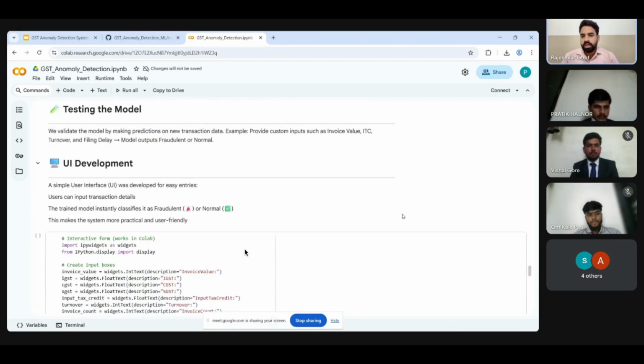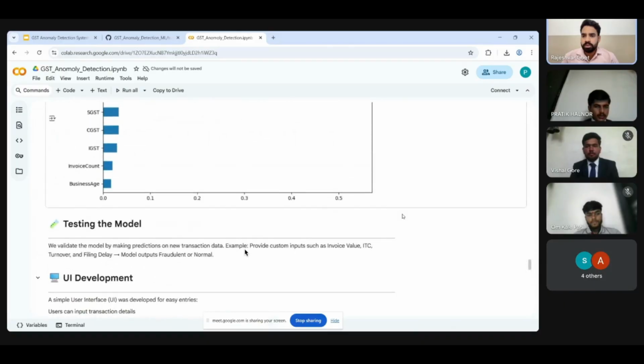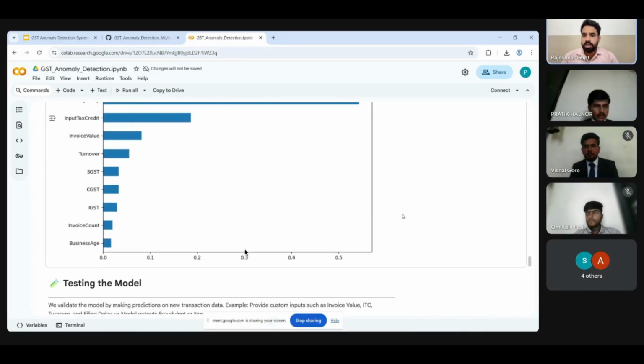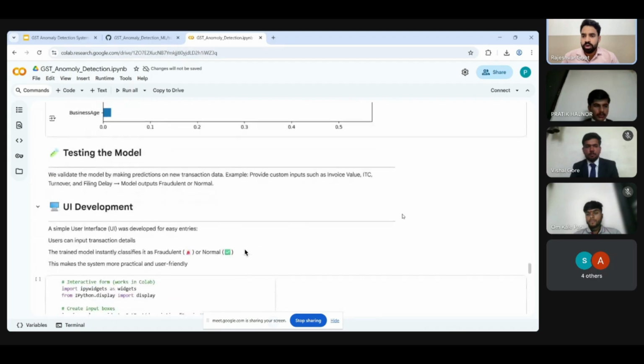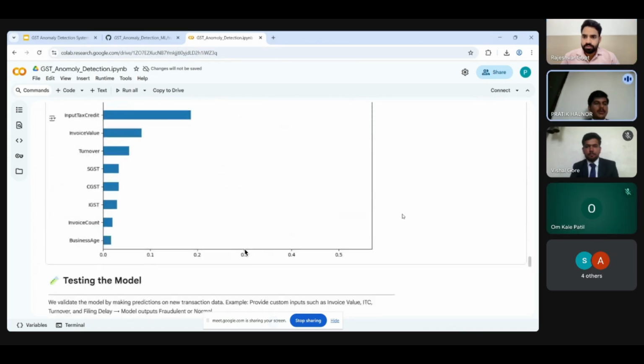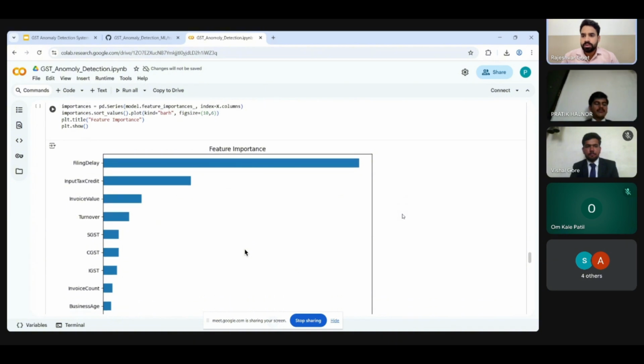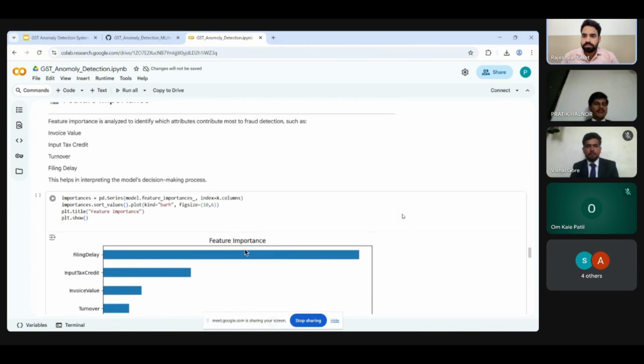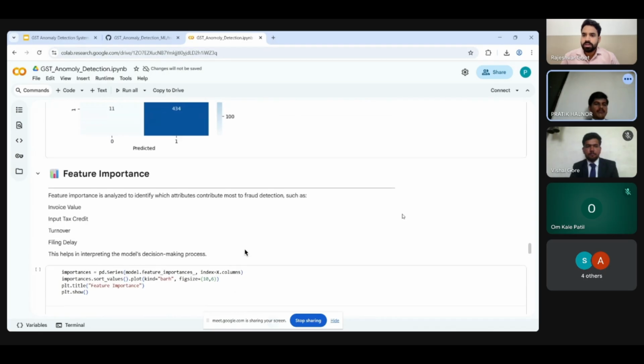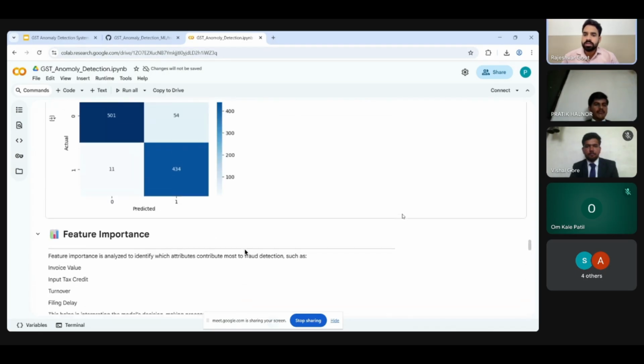Go above. Okay, I got it. Now the UI development will be... go above, go up. Okay, wait. More, go up, and more. Yeah, confusion matrix.